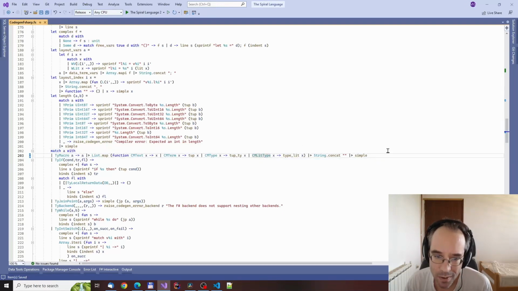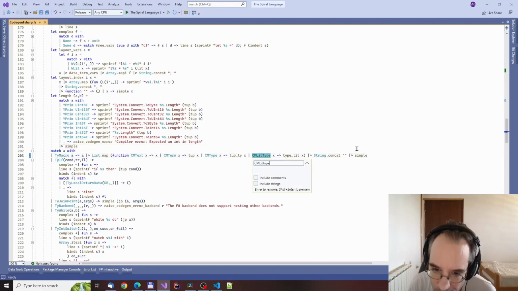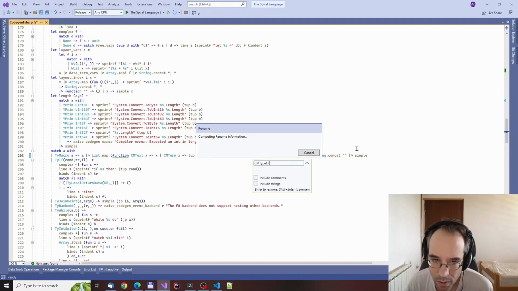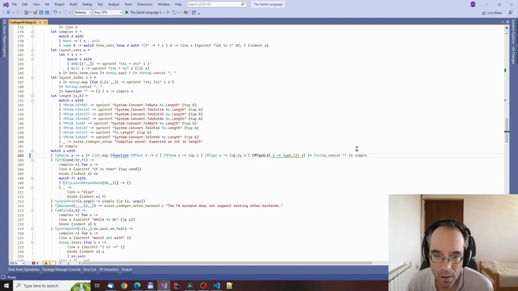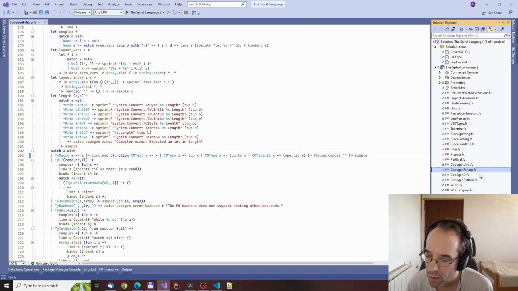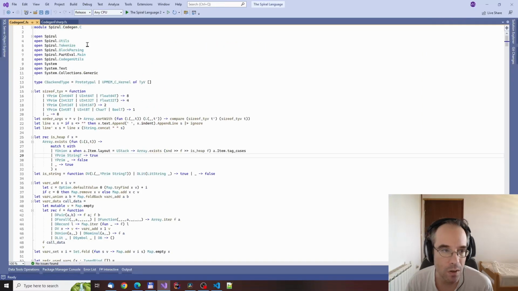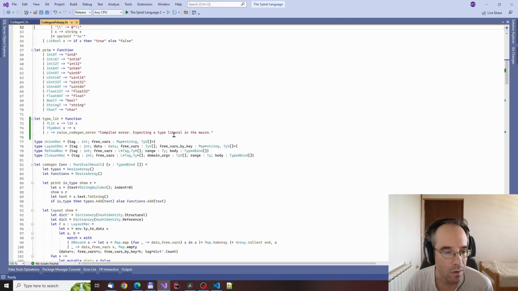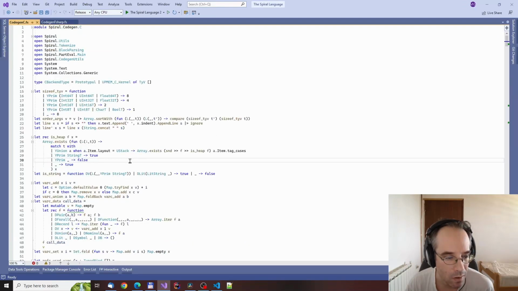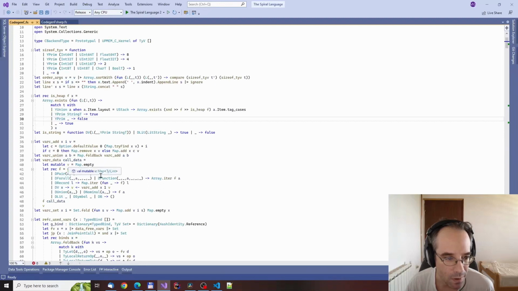Let's do some renaming. I can't stand this. Oh, the next is the C code gen. The way it's printing the literals should be a bit different. Oh, what is this? Okay, detail it.